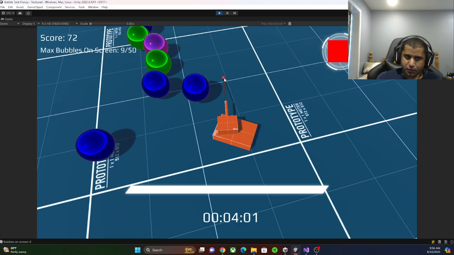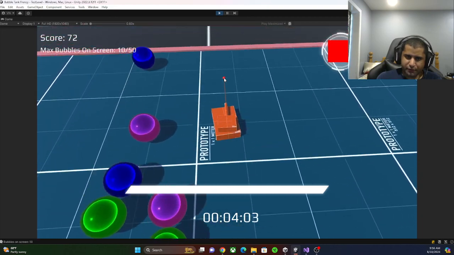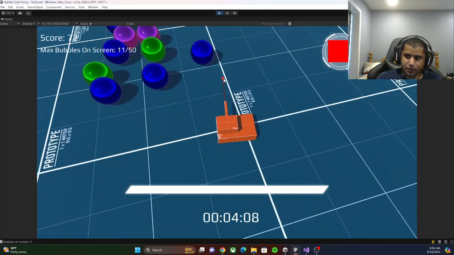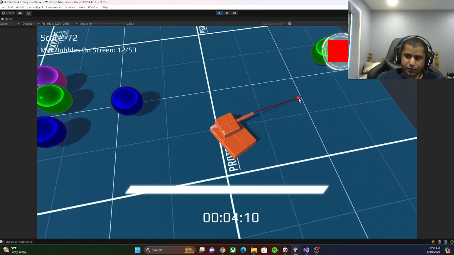I can't wait to get this to work with a controller. But I feel like that's way too early in the development process. That is the next logical step, though. Configure a controller scheme.